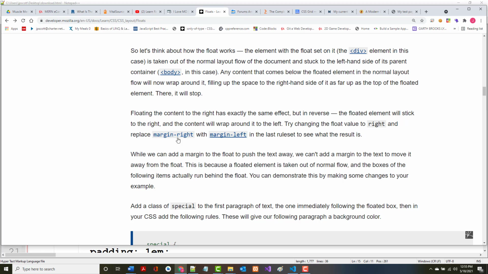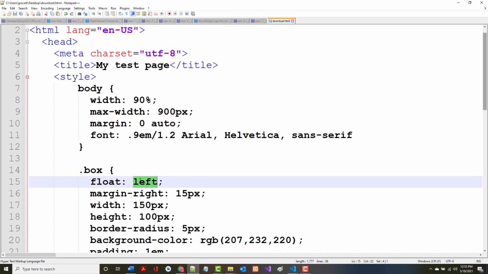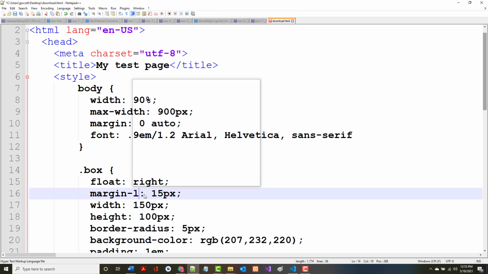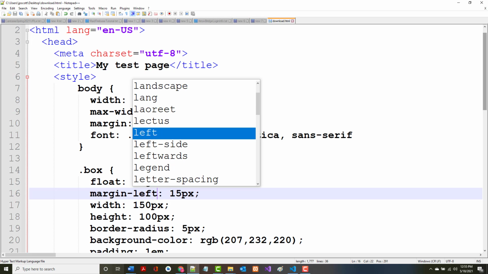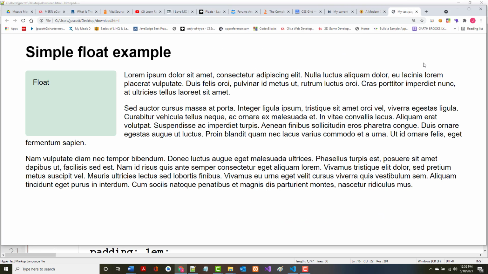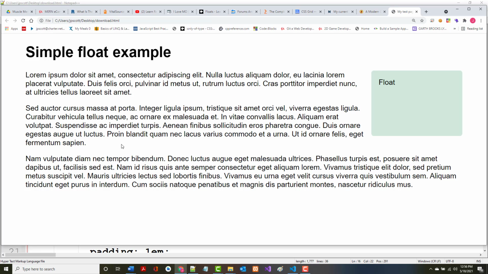Try changing it to right, margin-right, and replace margin-right with margin-left. All right. So we will replace this with right, and we will replace this with left. Save it. How should it look different? Well, you should already be able to figure this out. What should happen is this picture will go over there, and everything else is going to float around it. So there you go. Okay.